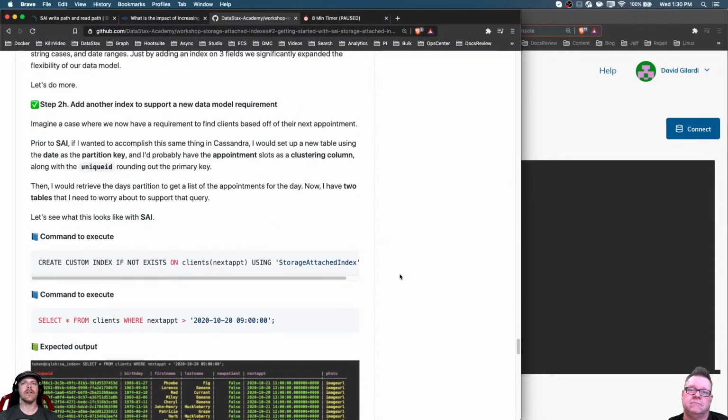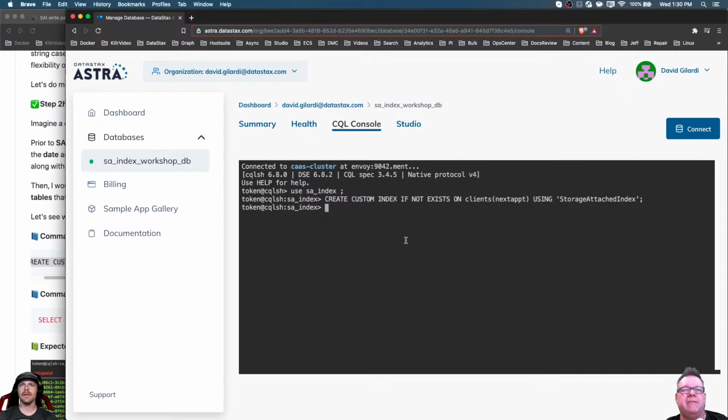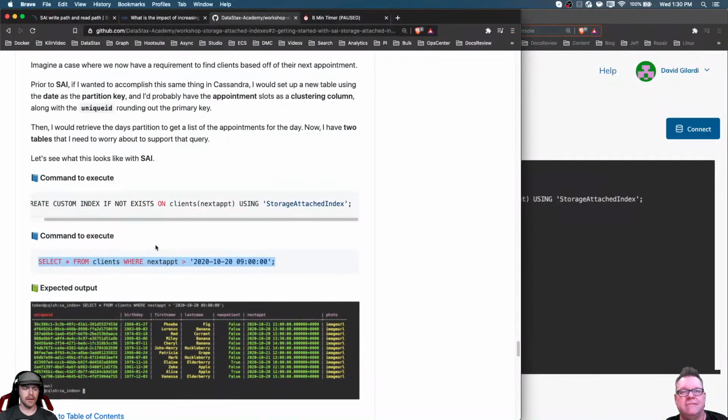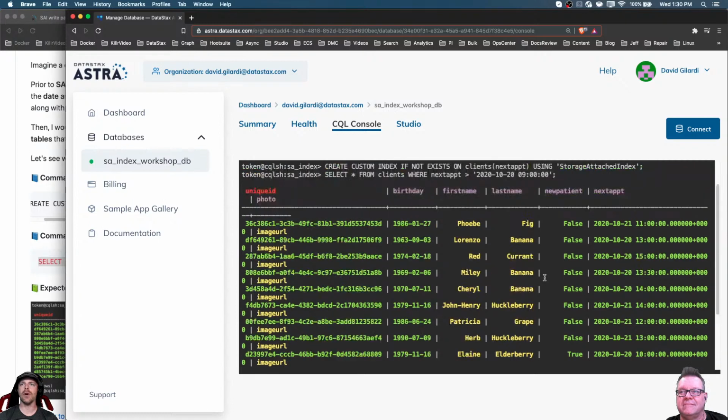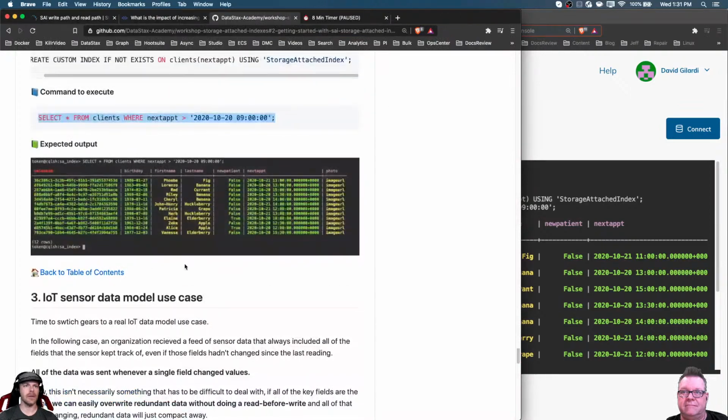Okay, so the last piece here is, with storage attached indexes, it really does increase the flexibility of what you can do with your data model. The point of this whole section was, okay, great, you created your initial indexes, but what happens if at a later time you need to extend that? So boom, we can just go ahead and create another index. Oops, I need to use SAI. There we go. It shouldn't be that big of a deal. And that's it. Now I can select against something that I did not have available before, where I am using the next appointment column. So it's just kind of showing the flexibility.